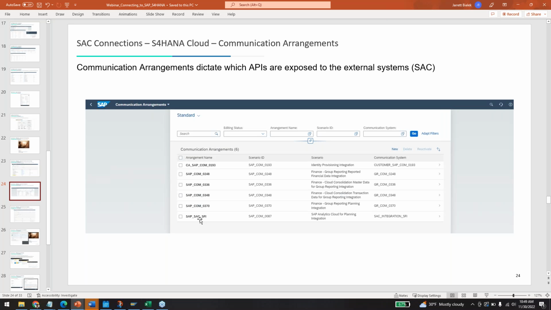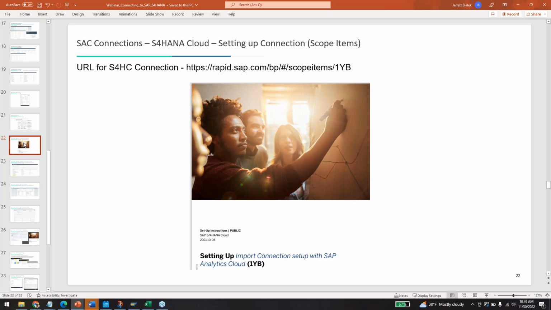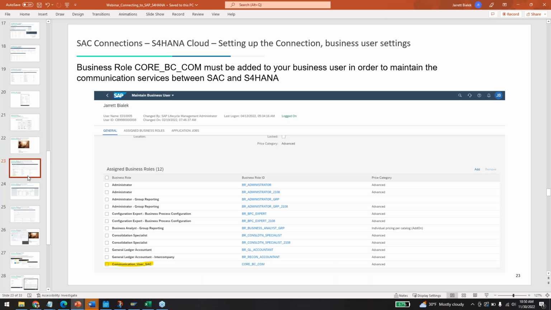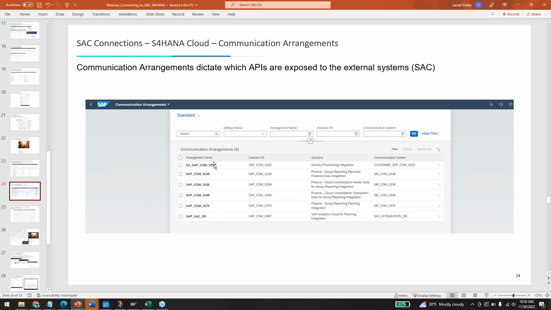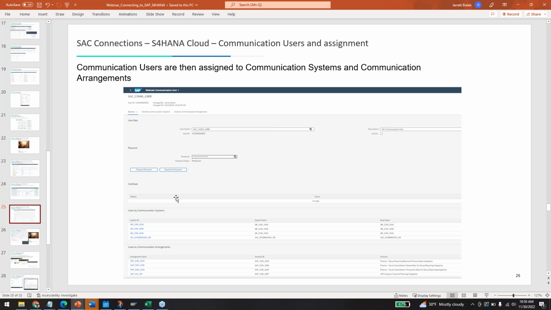So this is specifically for the S/4HANA Cloud when I'm talking about communication arrangements and structures. After this, I cover the on-premise, but if you look at this, it says SAP S/4HANA Cloud. Again, it's going to make these communication services available to you, which then you can activate. And you'll see, as I mentioned, that 0087 is one if you're bringing it from the cloud. You are then going to create communication users that are assigned to communication systems, which then use communication arrangements. So as we do this, once these arrangements are set up, then your CDS views are going to be available to you.